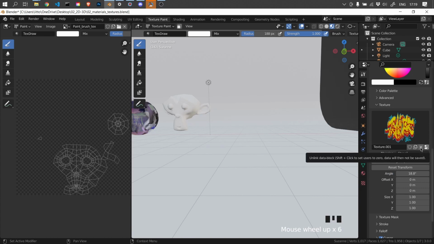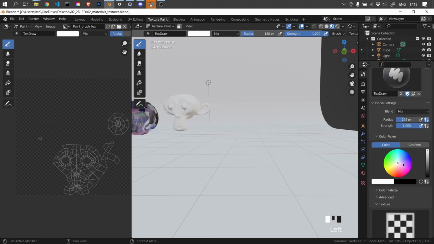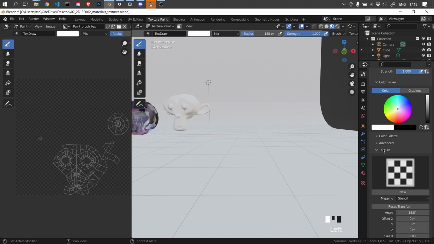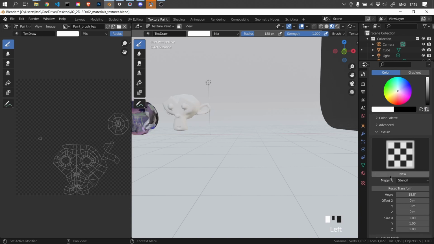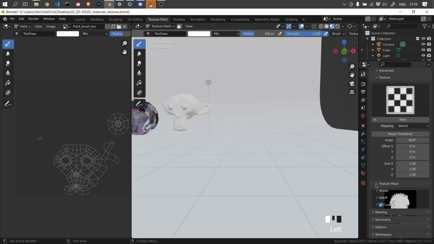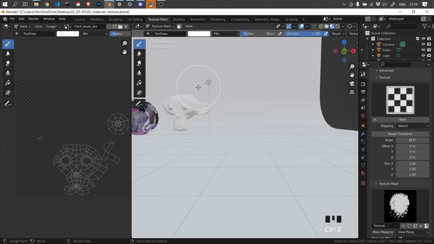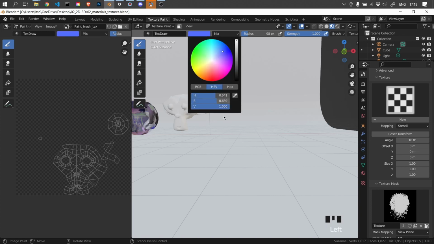Let's kill that one. And we go into our brushes. And we have our, let's see, there, our mask. Yeah, and we can actually paint on it. It's white now, you won't see anything, so we take another color.